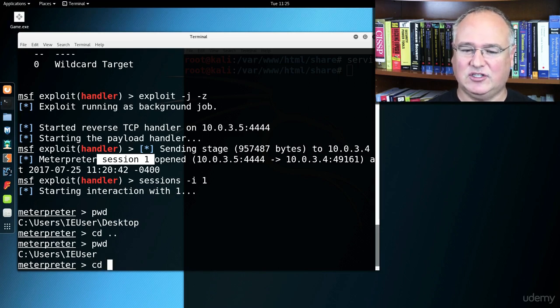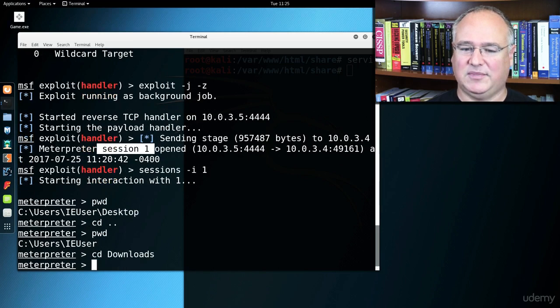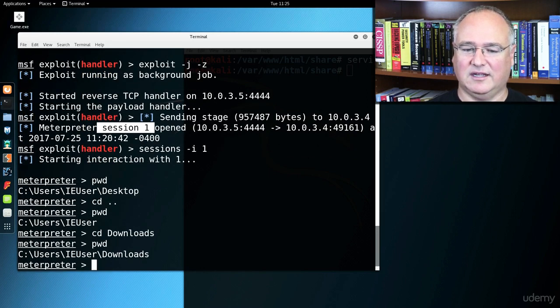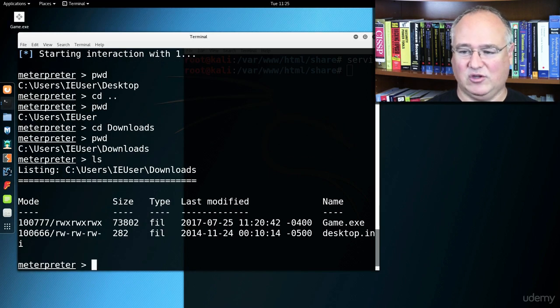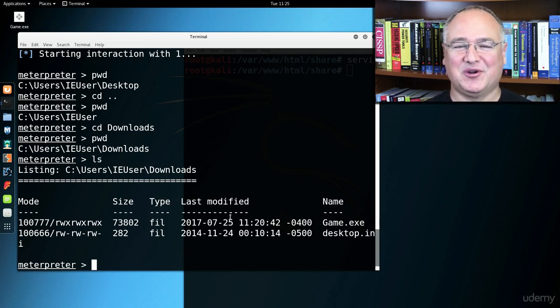I can CD into Downloads, PWD, and then ls, and you can see I have my game.exe file that I downloaded in my C:\Users\IEUser\Downloads folder. So I am on my Windows 7 computer controlling it from Kali Linux using Meterpreter and Metasploit. So I am running this interactive shell.